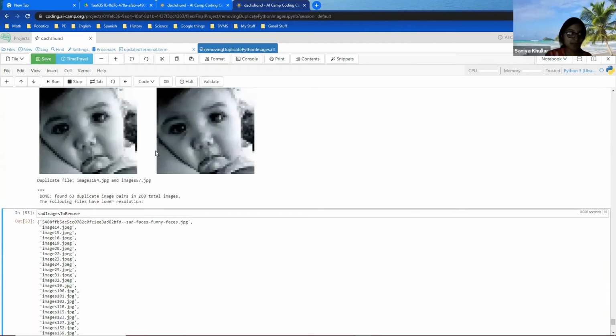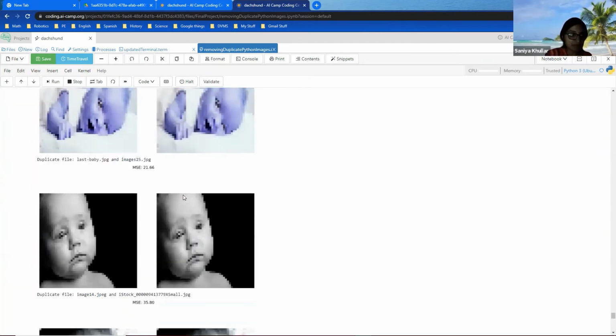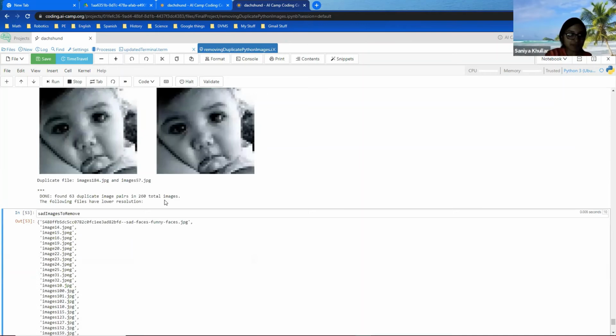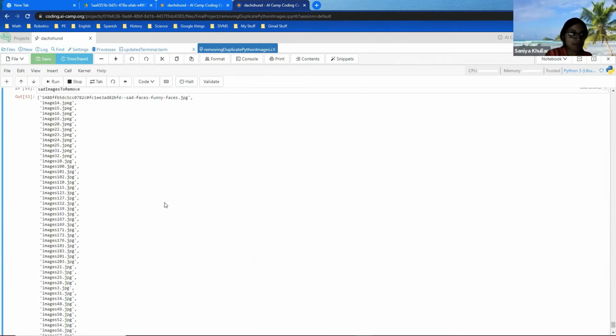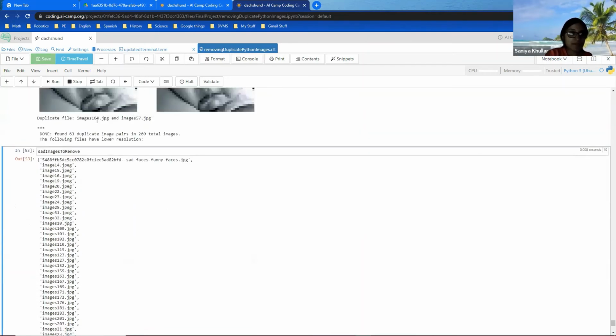Let's scroll up to the top. Just scroll up a little bit. No, okay, wait, sorry. So if you can just scroll down a bit. Yeah, okay. So duplicate file. Okay, go up a bit. It's done. How many duplicate images did it find? 63. And then it tells you which files to remove. The sad images to remove will tell you which files you want to remove, which are the files that have lower resolution. So, between the two duplicates, it's going to tell you which one you want to delete.